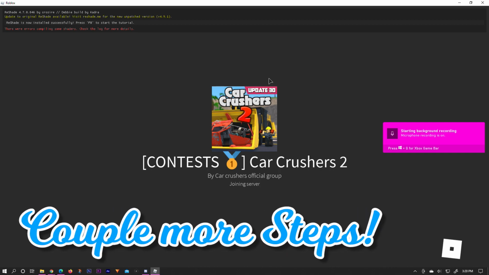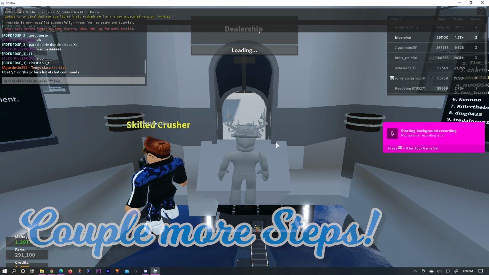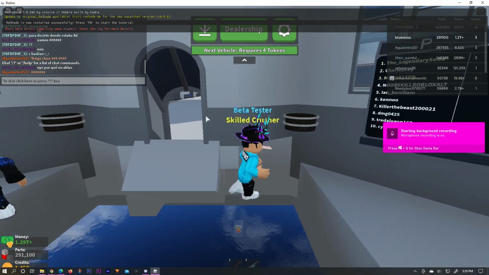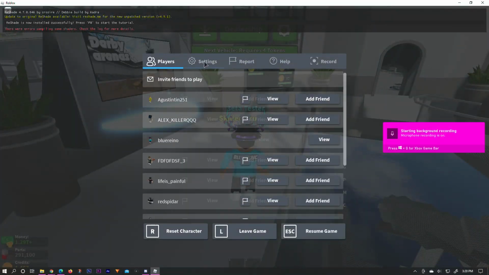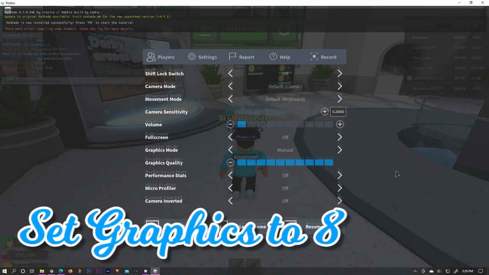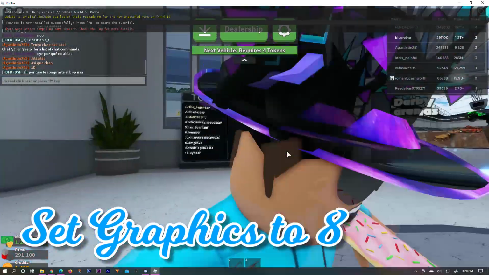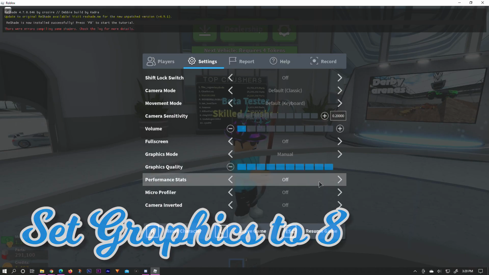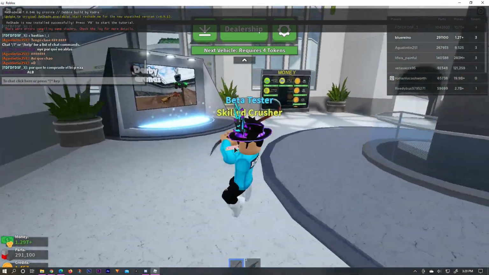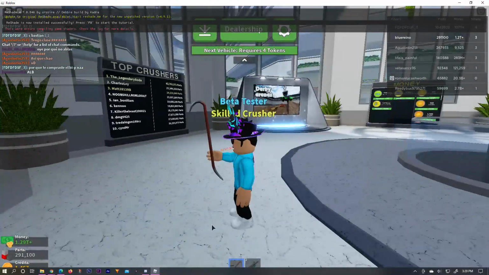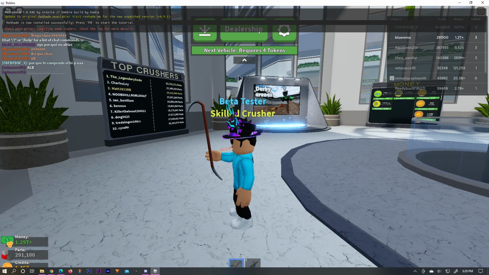All right, from here, guys, actually there's always a couple more steps. The first thing you wanna do, after you load in, is make sure that you set your graphics to 8. It cannot be full. Now, I do know some games work on full, but most of the time it's 8, so keep it on 8. I don't know why this is the case, but it just is, so just follow the rules, I guess.